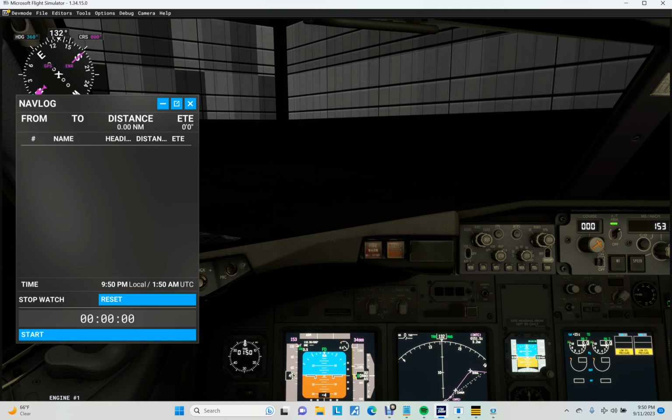But after restarting, I was able to get things to connect, and we are fully up and running. And as I said in the last video where I did the Microsoft Flight Simulator PMDG 737 tutorial, I will be using MSFS from now on.